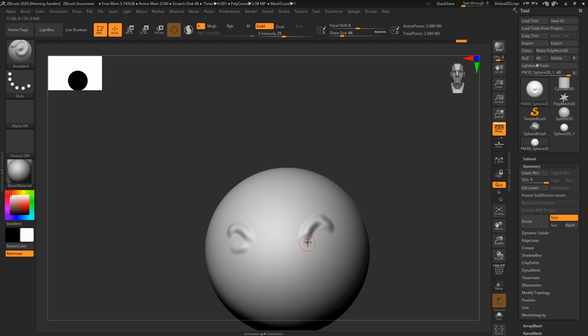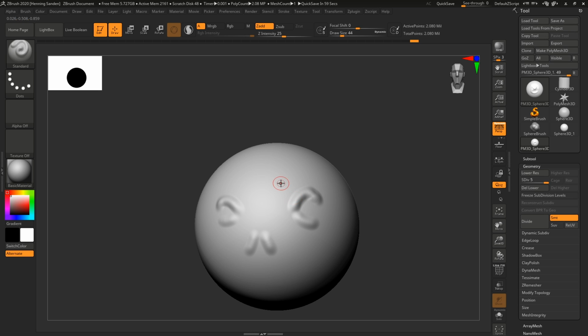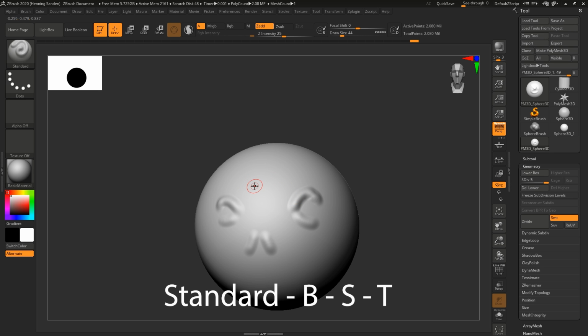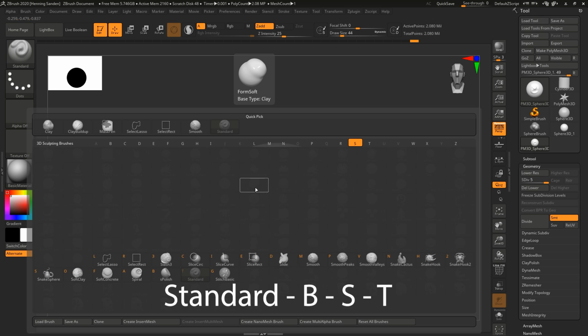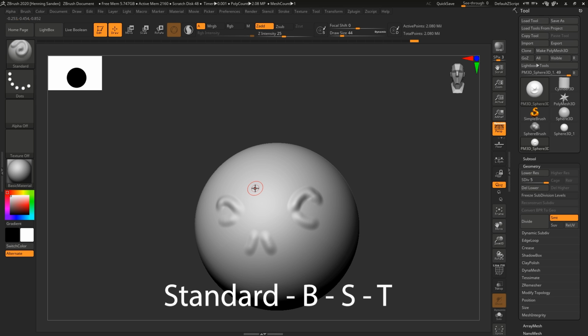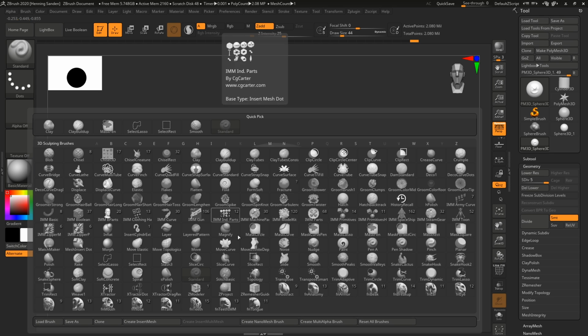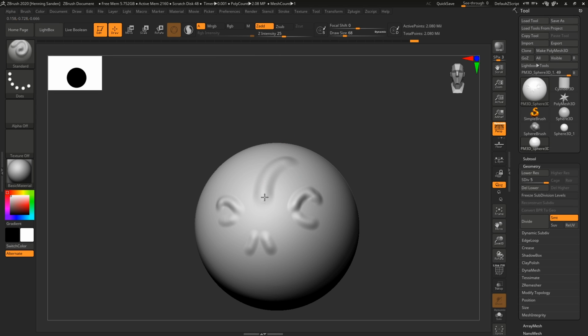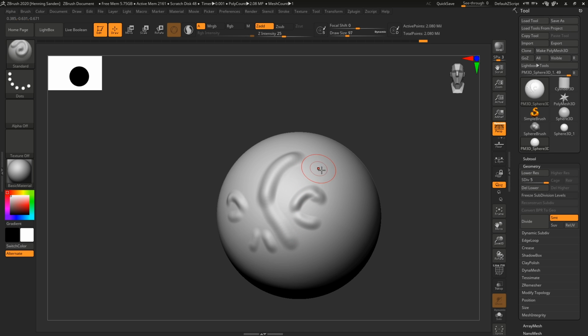We start to do our little sculpting right here. So let's look into the common brushes. The first one we look into is the standard brush. That is found if you hit the B key, S, and T. So B, S, T. You can also hit the B key and just start looking for it, but it's right there. I prefer to use the hotkeys for that. B, S, T. And that's a brush which will just do very simple things. It's not a very fancy brush, but it's very useful.